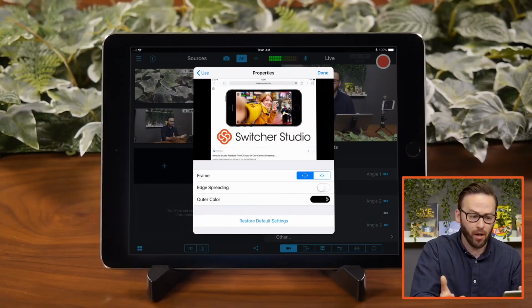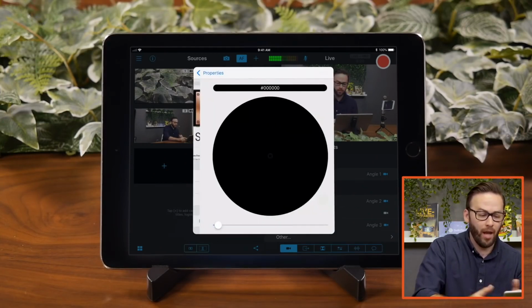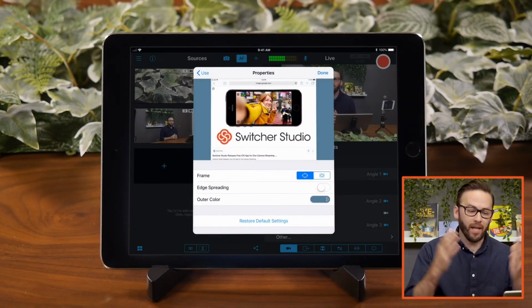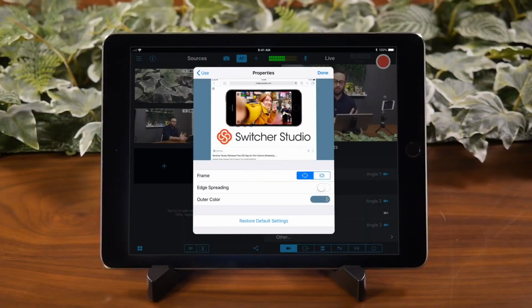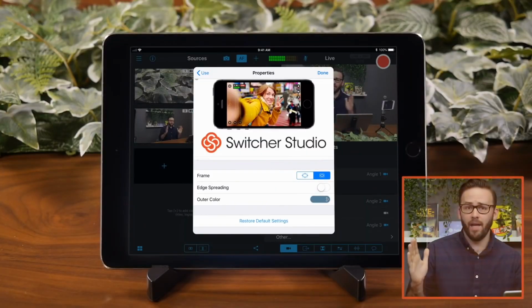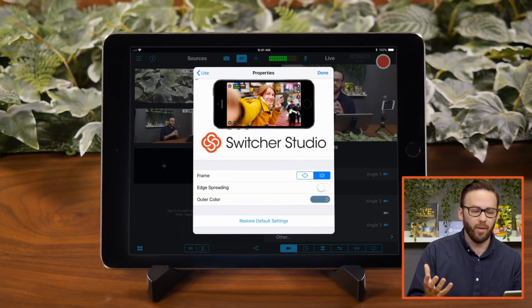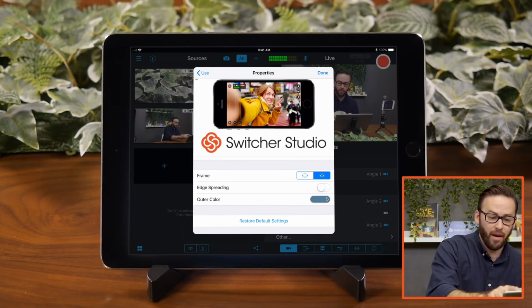And maybe if edge spreading doesn't look good to you, you can choose an outer color. So the edge pixels will now be a specific color. So we'll choose something like, I don't know, this kind of bluish color. There, so now my image has a background to it. You can also try to get your image to fit the frame by choosing the frame option there, just toggling between fitting it to the side or to the top. So I'm going to choose fitting it to the side because I think that looks better. So I'm going to say done now.